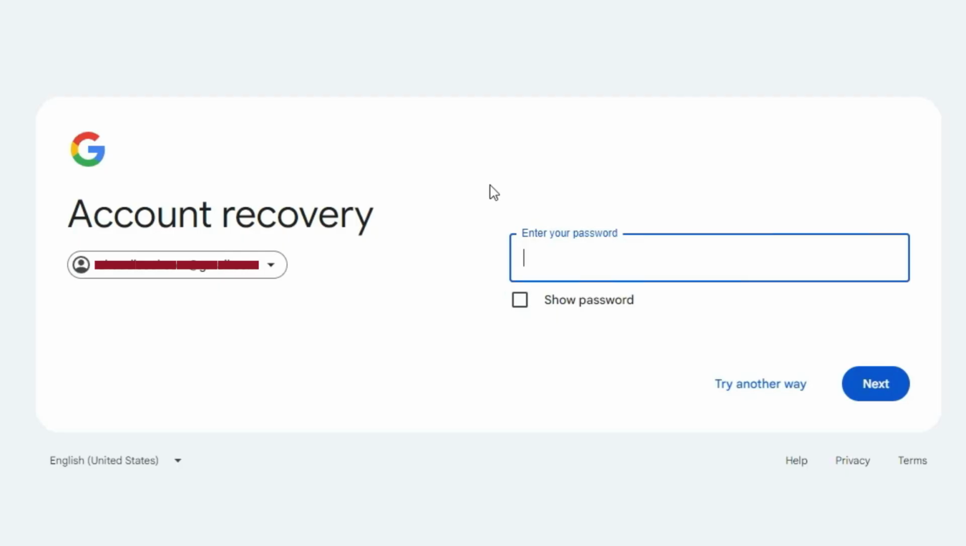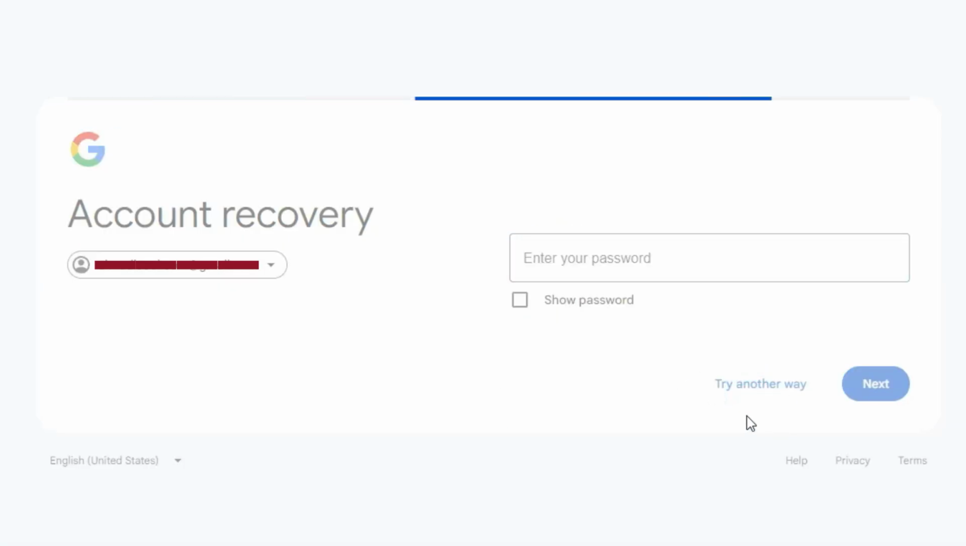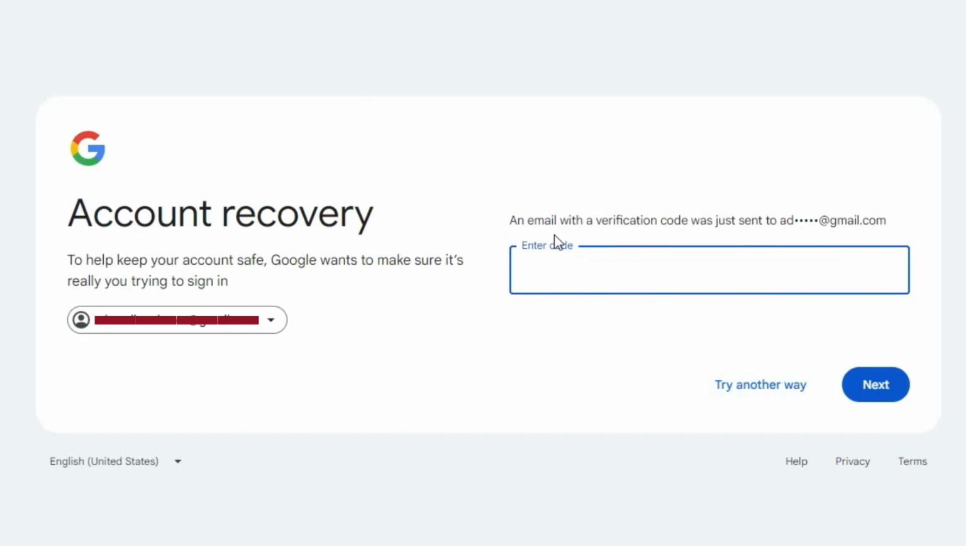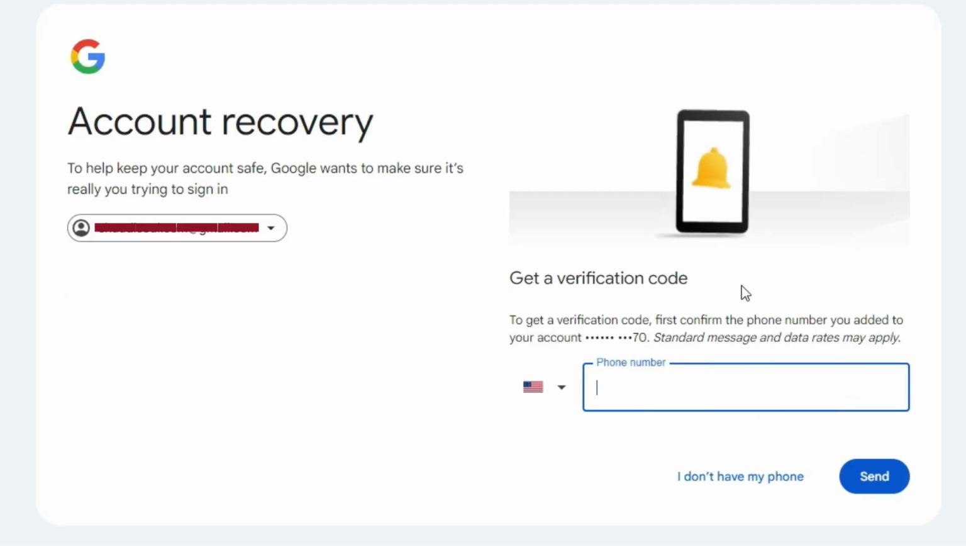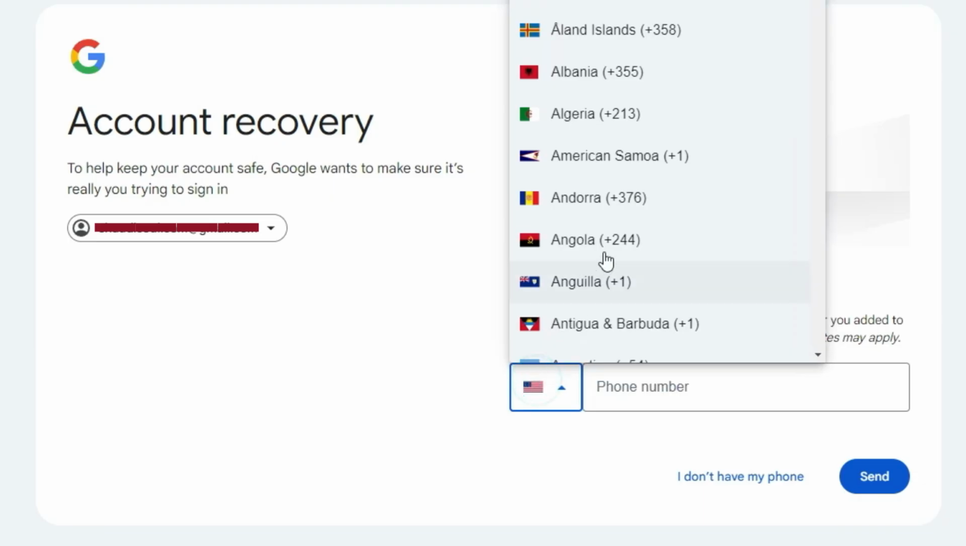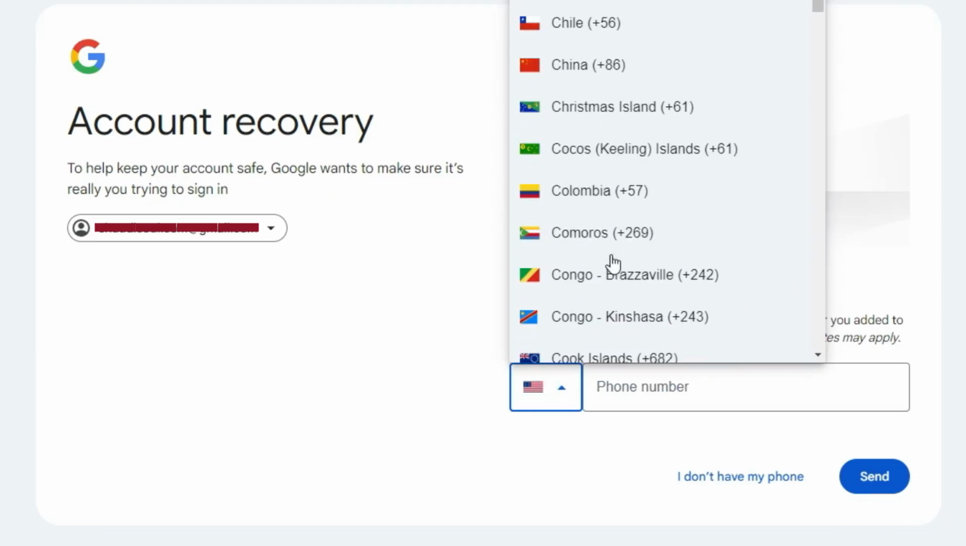Then, as I said, if you have the password, then enter it, or else you can click on try another way. Over here they have shared an email. If you don't have access to your recovery email ID, then you can again click on try another way. Over here they will send you a verification code to your registered phone number. Make sure you have this phone number handy with you.